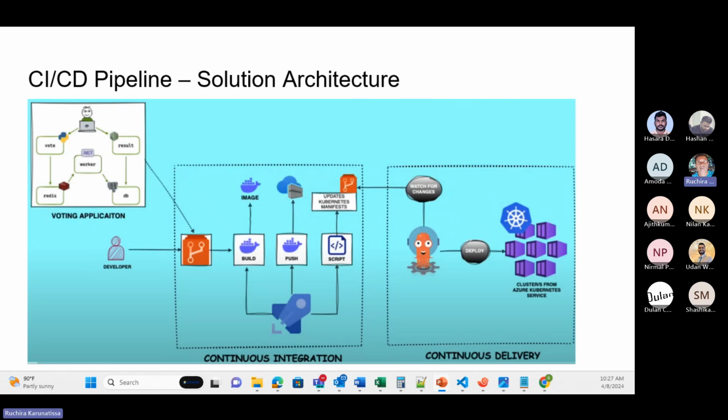Is it clear, or do we have any questions on this solution? Yeah, Ashan, is it okay? Okay. Okay.